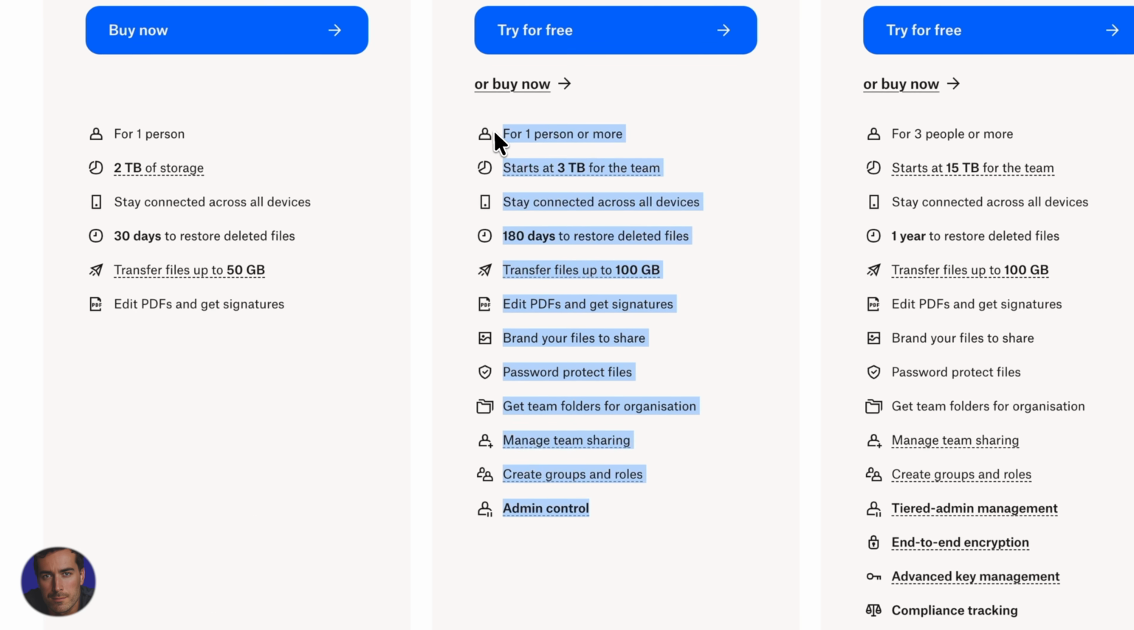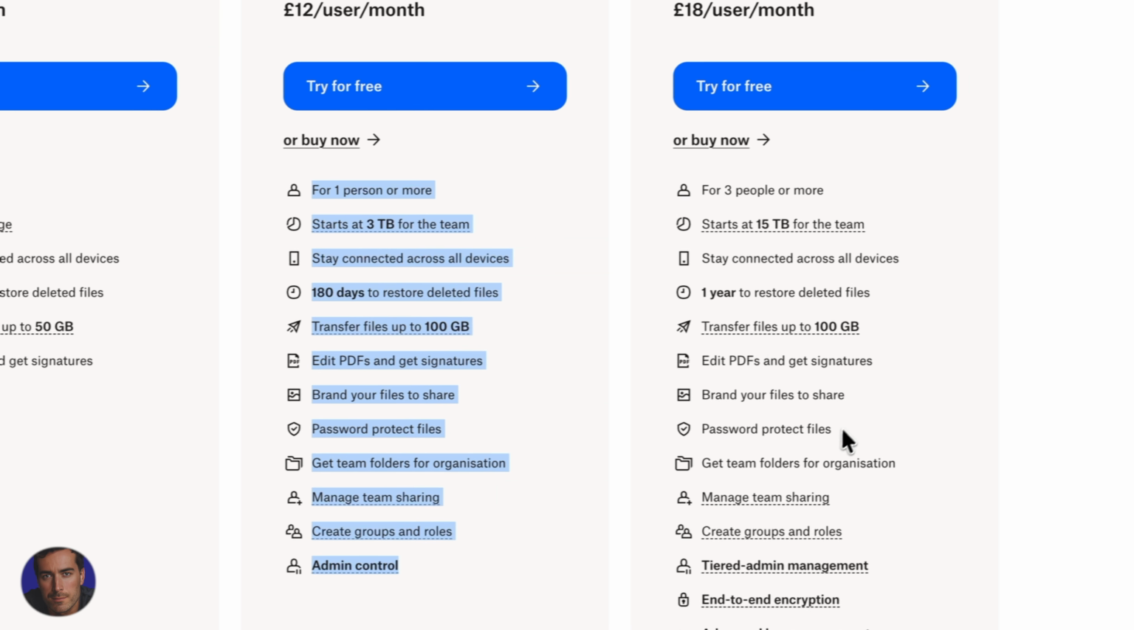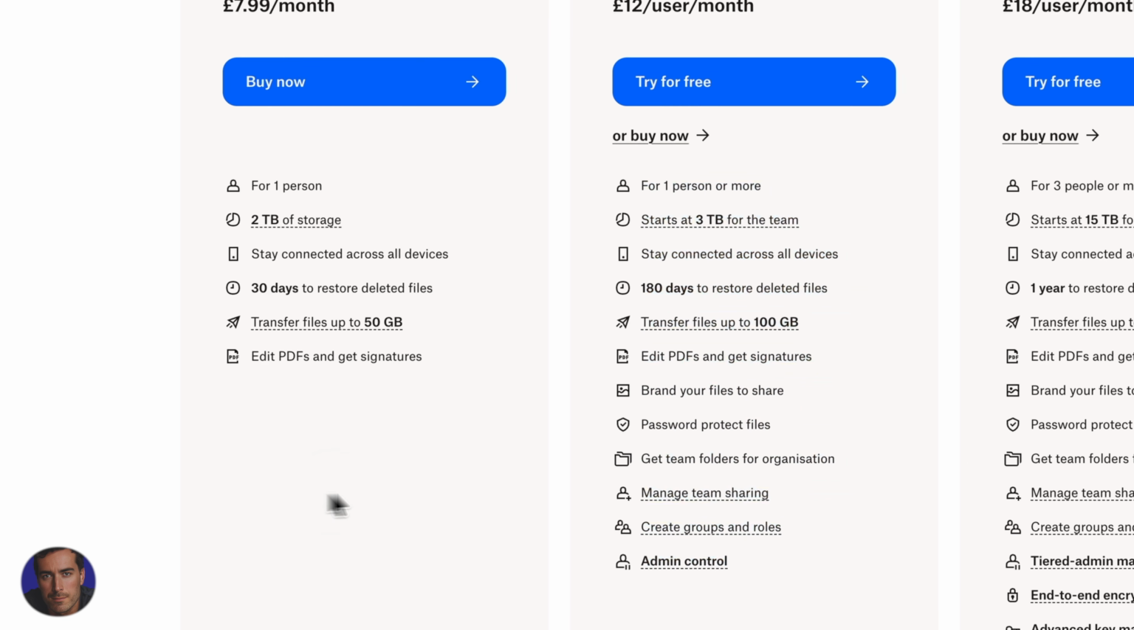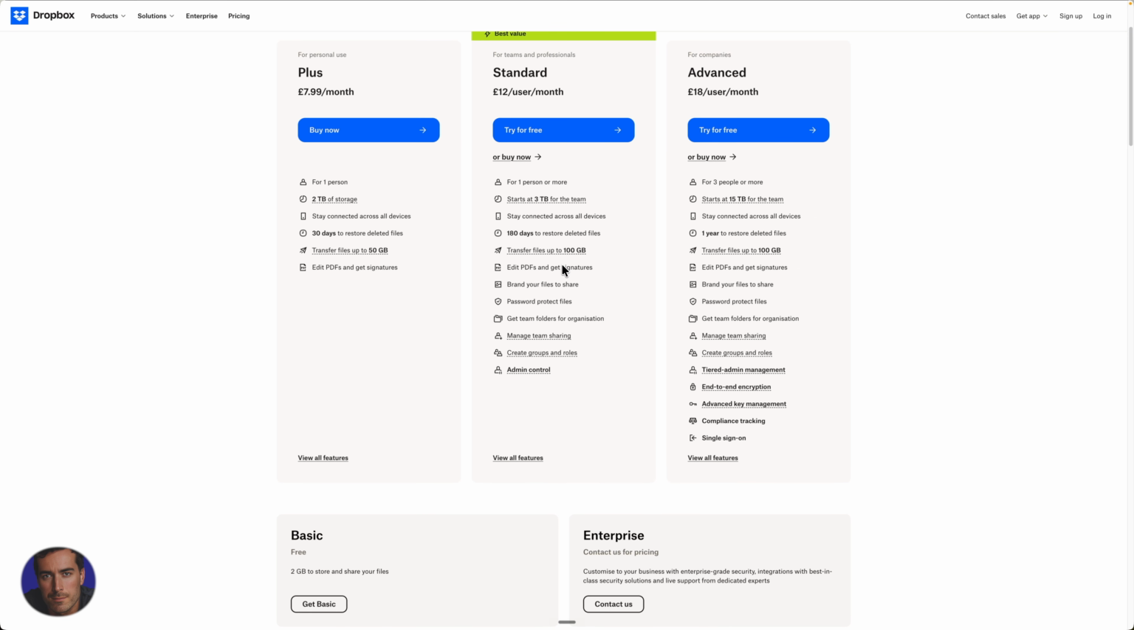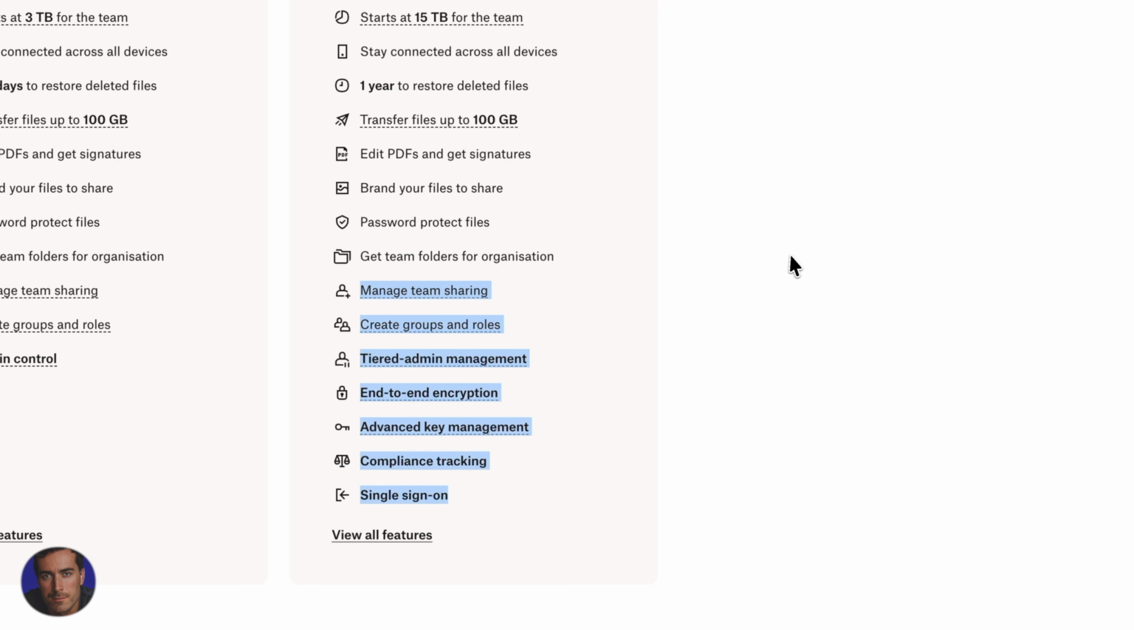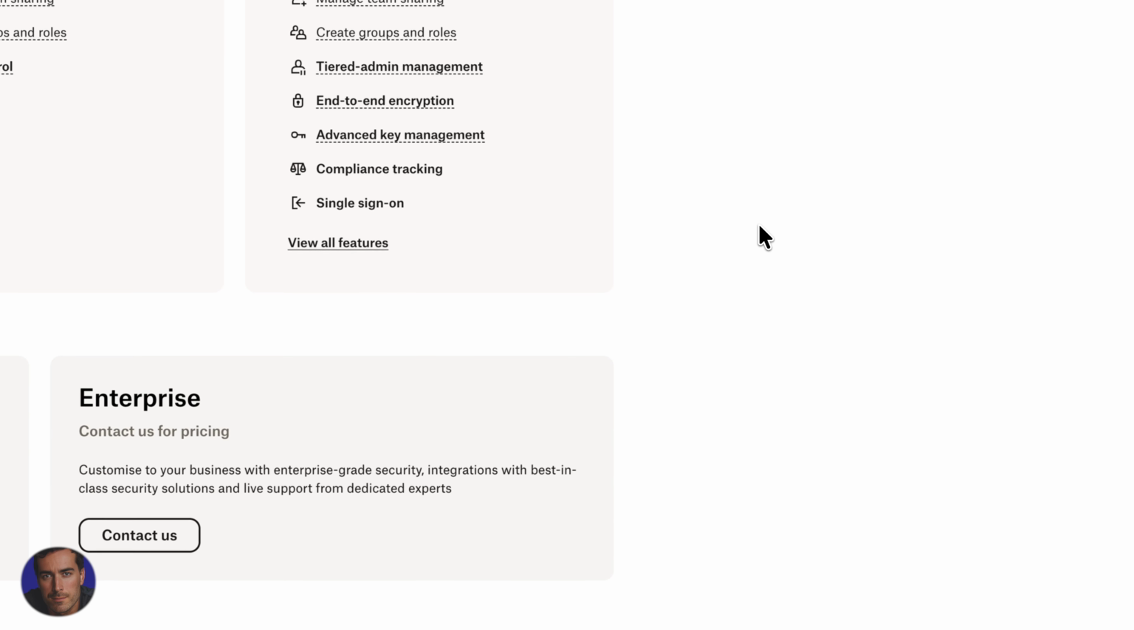You can see all of the different things you also get with the Standard plan and the Advanced plan versus the Plus plan. Essentially, you're getting everything in Plus, and you're getting some of these extra things. You get more time for restoring deleted files. You get to transfer larger files. And you get some brandable options. You get to edit PDFs and signatures. Actually, you get that in all of the paid plans right here. But you can see there are some differences between the different plans.